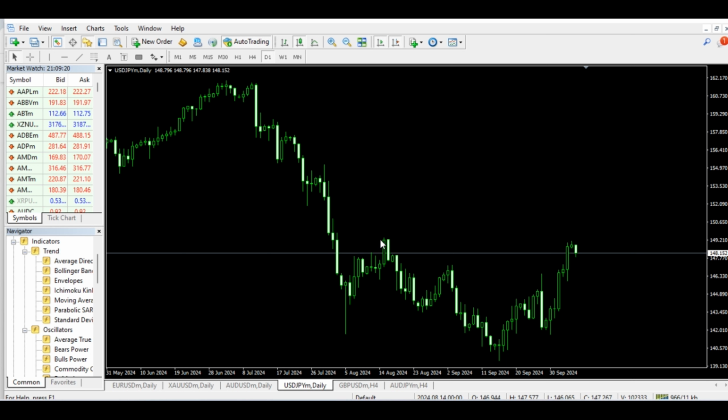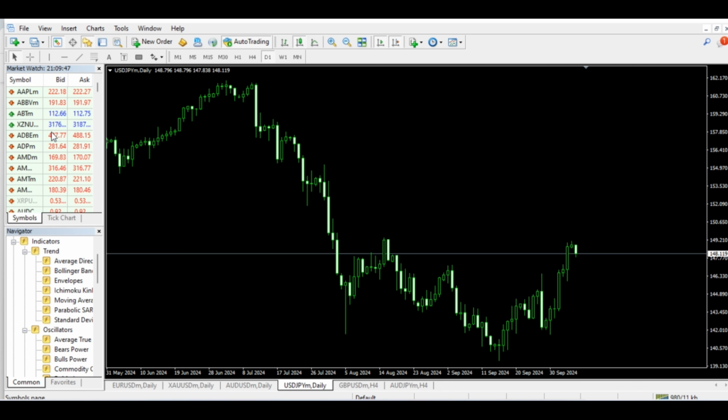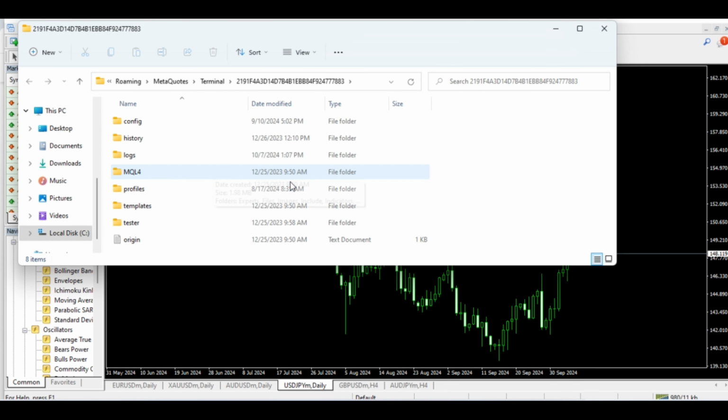Now, what of custom indicators? Custom indicators are designed or created by programmers for you. They come in a folder. So when the programmer delivers it in folder form, how do you bring it in here? This is exactly what you do. Go to the files, and when you go to the files, you go to open data folder. You click on data folder. When you click on it, it's loading. Fine. This is what you have.